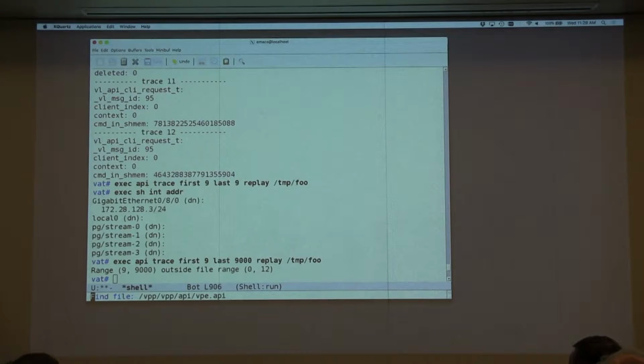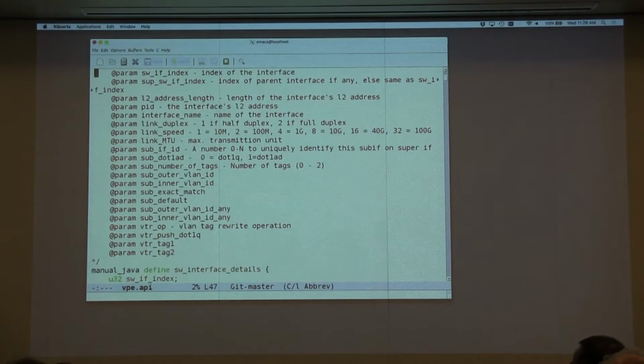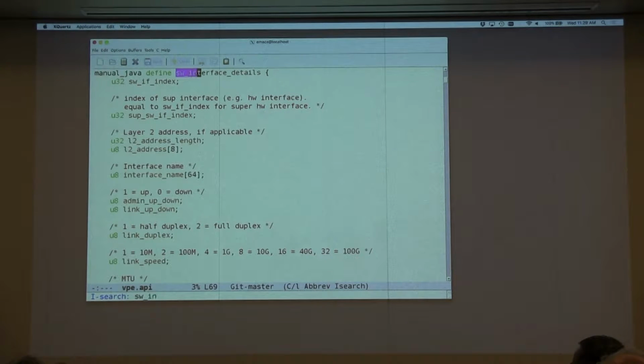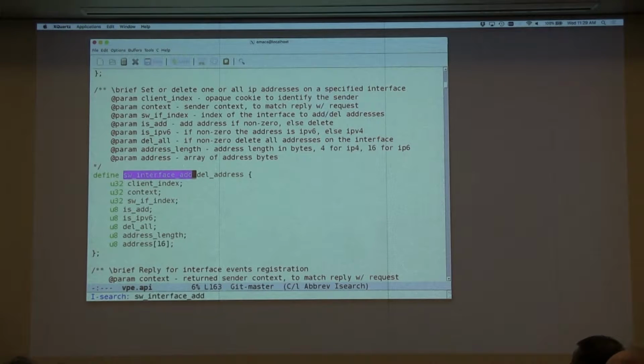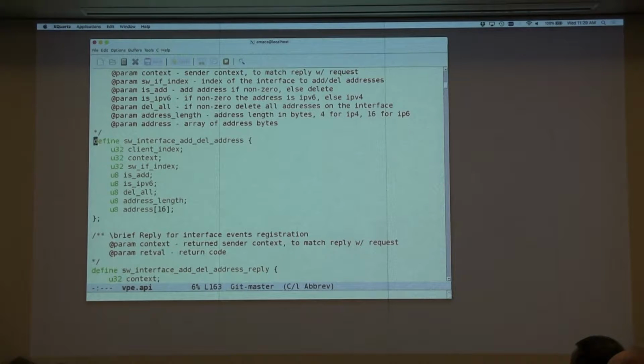Okay, this is the actual API definition. SW interface add. What ends up happening is, it's a little RPC generator. What comes out of here are fundamentally C typedefs, some definitions, some boilerplate definitions of the sort of generic "dump this message in binary" kind of thing.